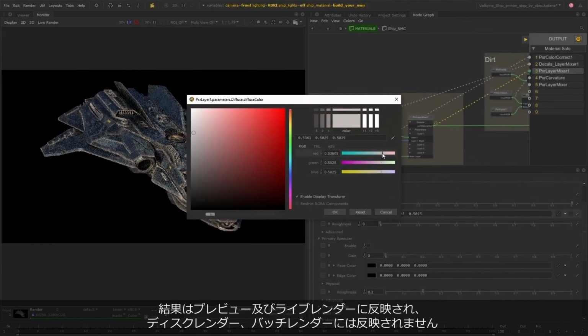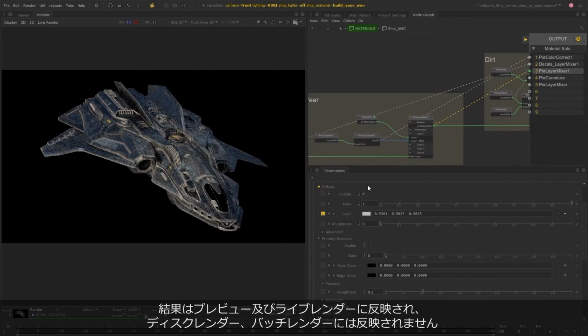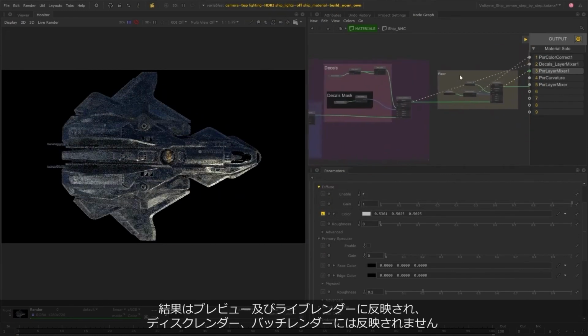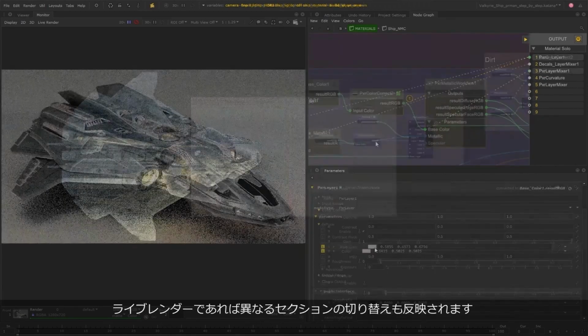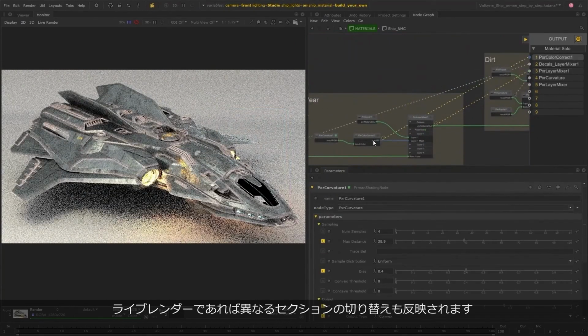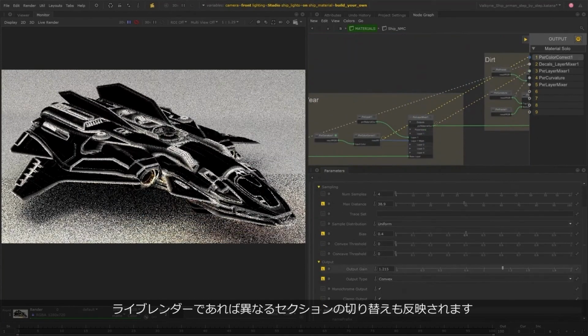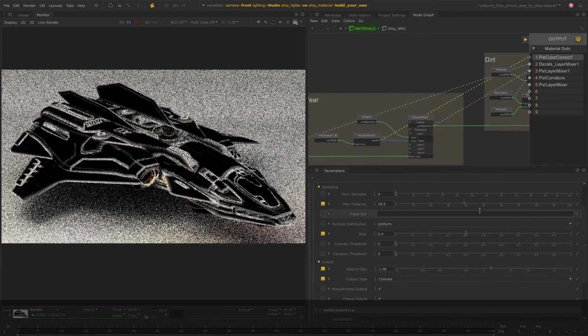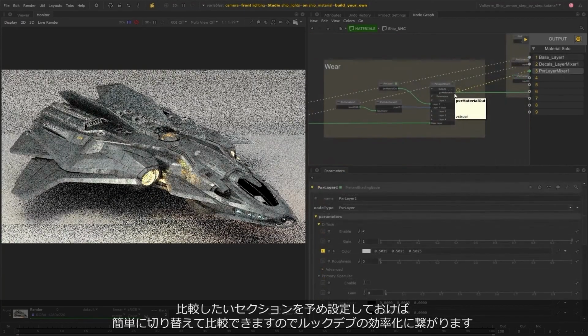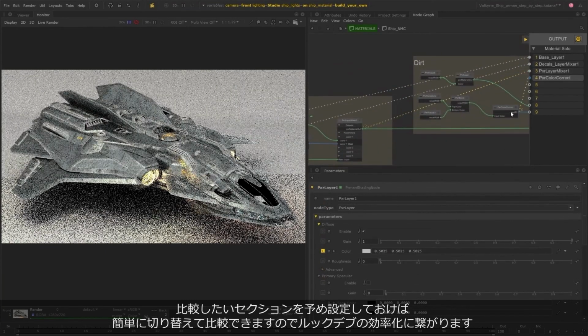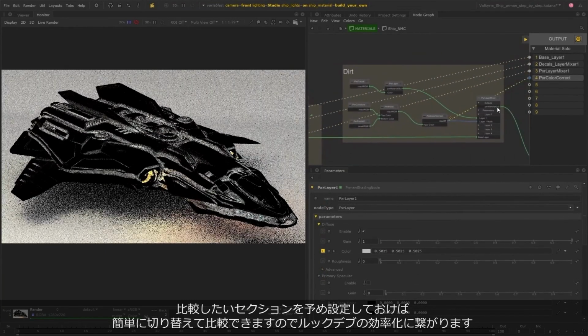The results are reflected in interactive render sessions during a preview or live render and will be ignored for disk and batch renders. If you have a live render running, then you can switch between previewing different points of your network, and the render will update to display the material output from that point. You can also map multiple nodes to different numbers, so it's really quick and easy to switch between different points in your shading network and compare the outputs.